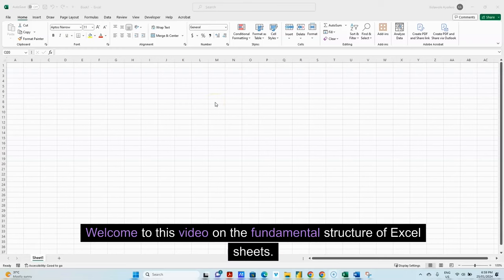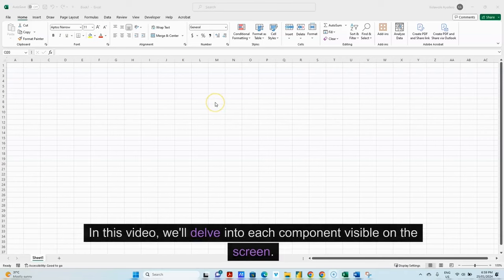Welcome to this video on the fundamental structure of Excel sheets. In this video, we'll delve into each component visible on the screen.